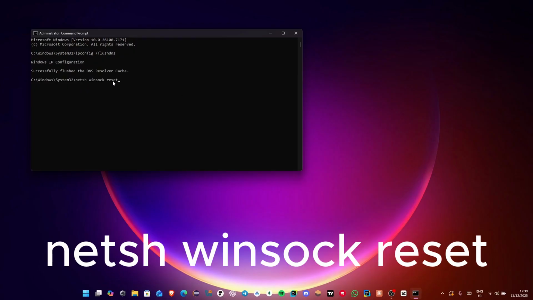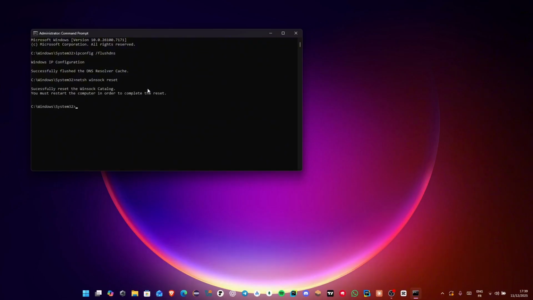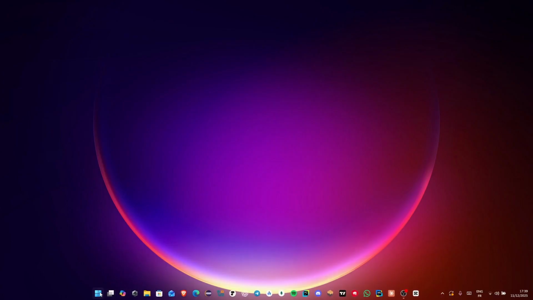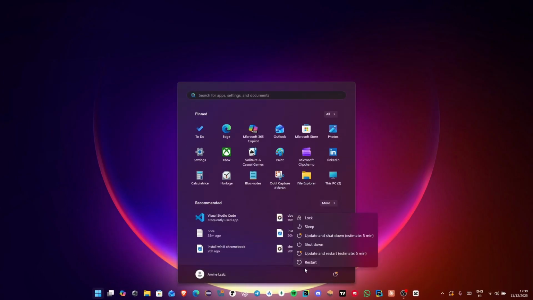netsh winsock reset and press Enter again. Once both commands finish, restart your computer. After the restart, launch Rocket League again and the server login issue should now be fixed.